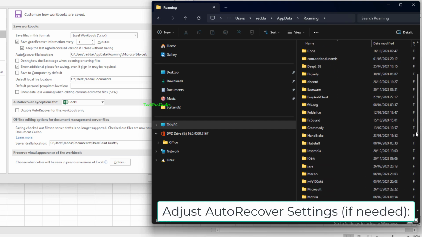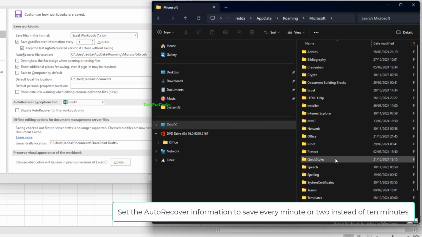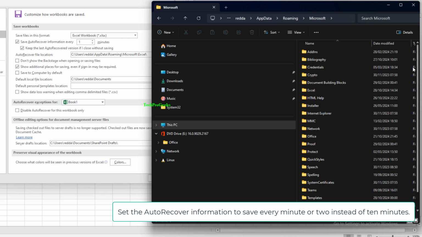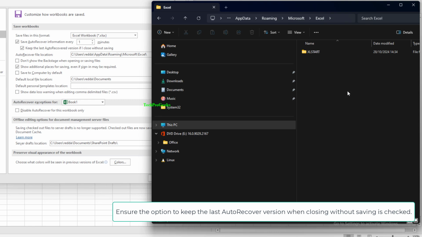Adjust Auto Recover settings, if needed. Set the Auto Recover information to save every minute or two instead of 10 minutes. Ensure the option to keep the last Auto Recover version when closing without saving is checked.